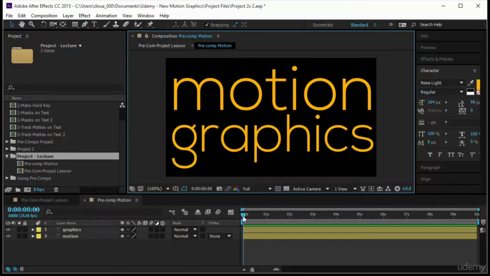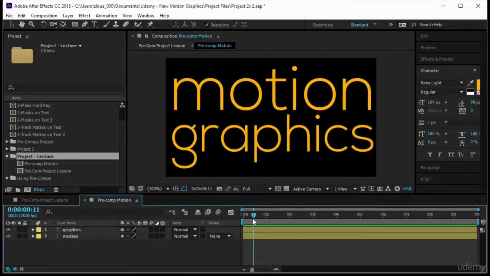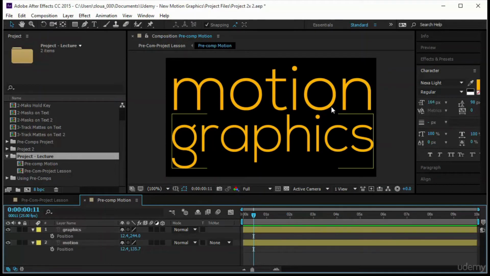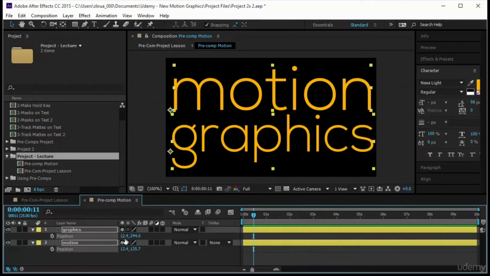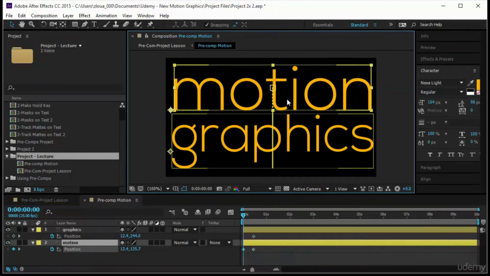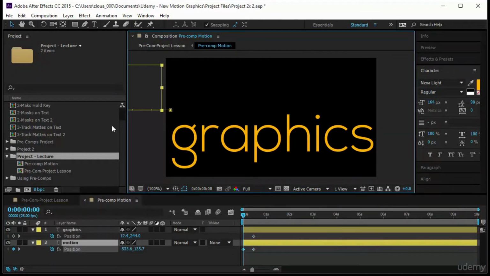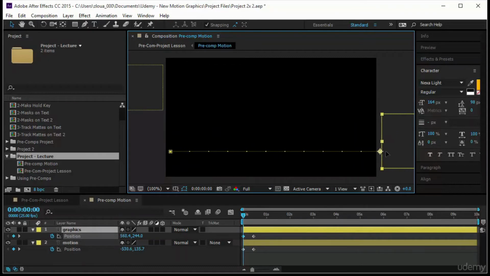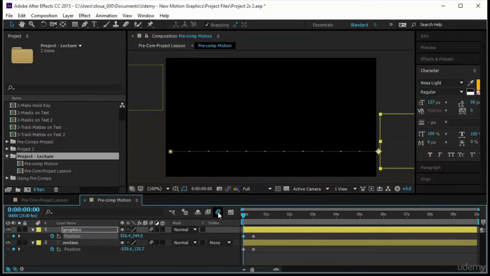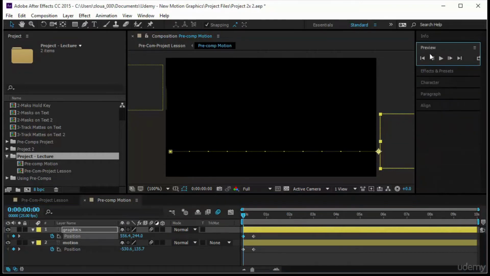Now I want to animate it. I will come at let's say 11 frames here. Open the position. That's the easiest way for now. And keyframe both of them. Here you are. I'll come back to the beginning. I'll take the first text and move it to the left, and take the second text and move it to the right. Cool. I will put motion blur and enable it in the composition. Play a preview here.